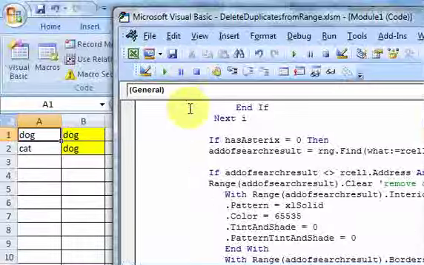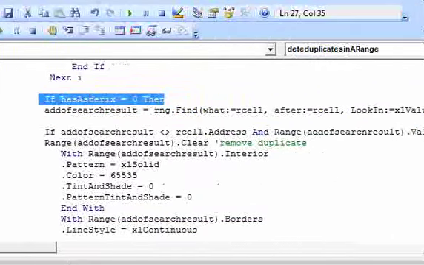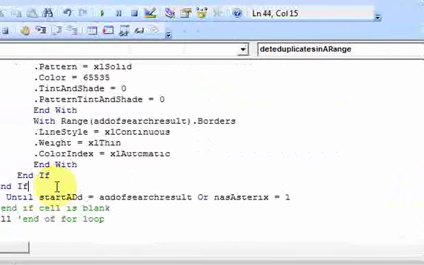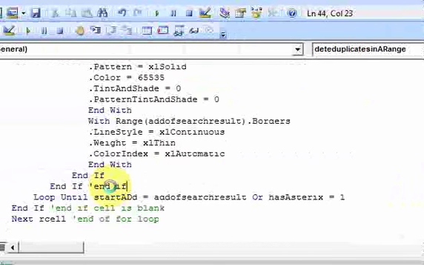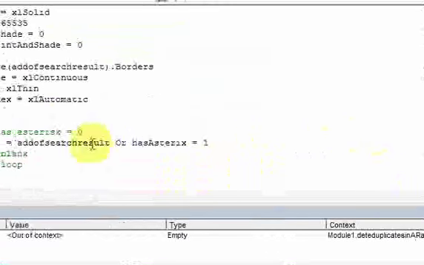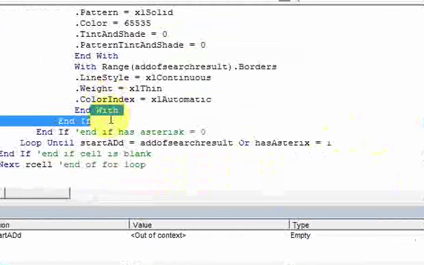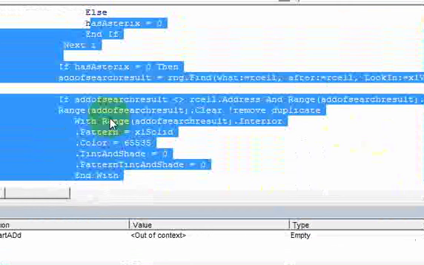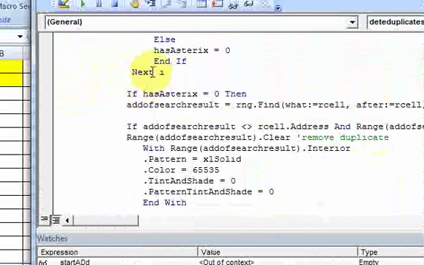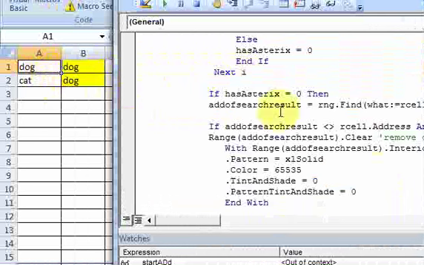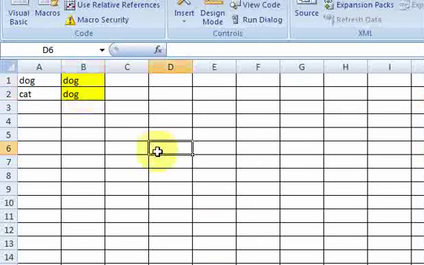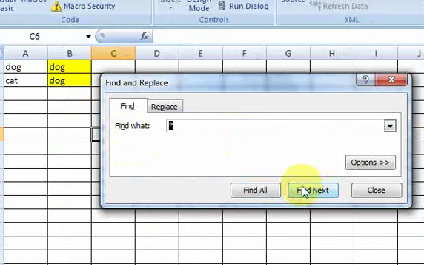I can say if has asterisk equals 0, then I want to do stuff. So this is the end if has asterisk is equal to 0. Notice that I don't do any of this stuff in here if has asterisk is equal to 1. So this is my way of preventing a problem. If you create a loop and you do this and the cell has an asterisk in it, it's just going to keep doing this the entire worksheet.